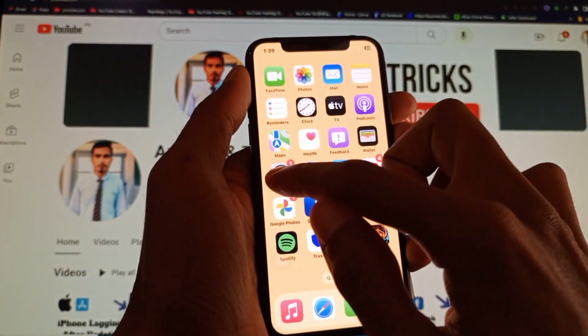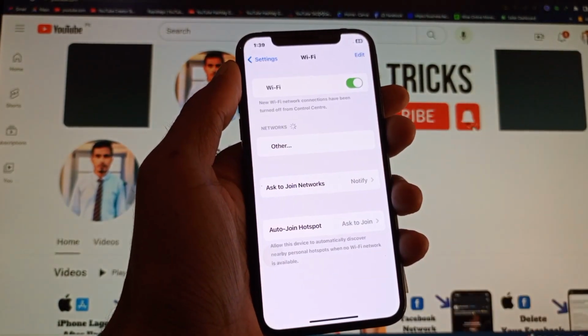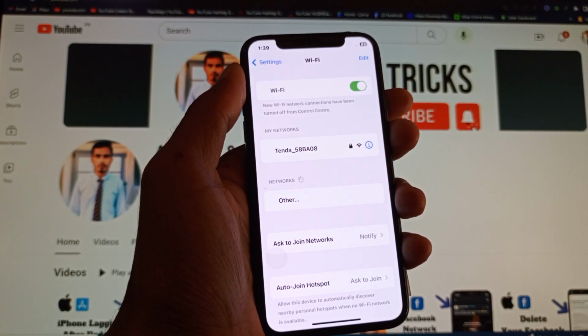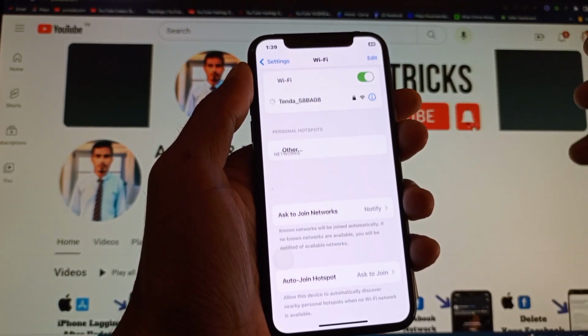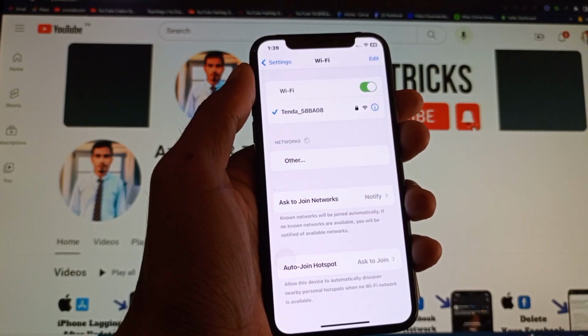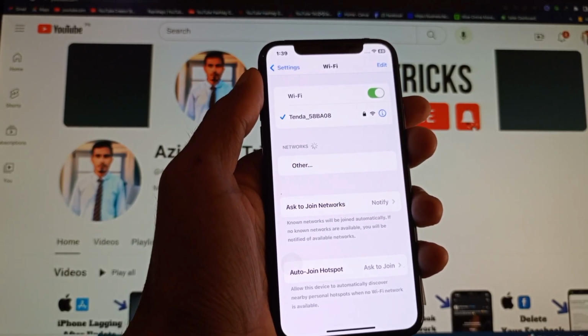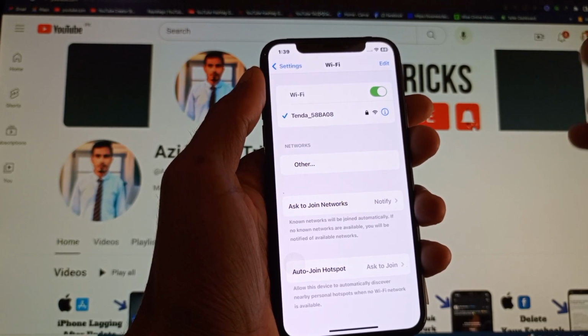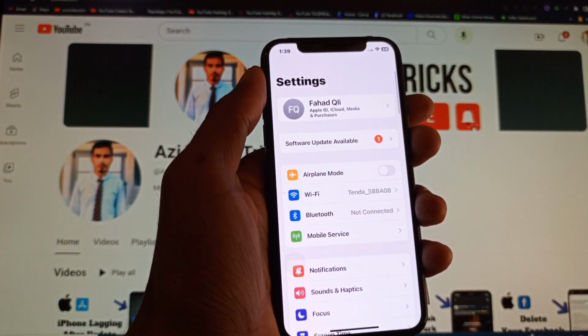So guys, first of all, you need to open your settings and click on Wi-Fi. And you need to connect Wi-Fi with your iPhone. And if you don't have Wi-Fi, then you need to turn on your mobile data. And after connecting a strong internet connection with your iPhone, you need to go back.